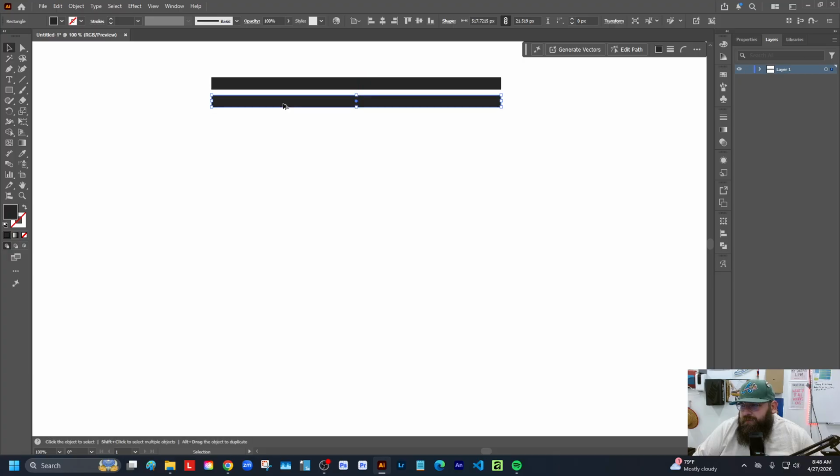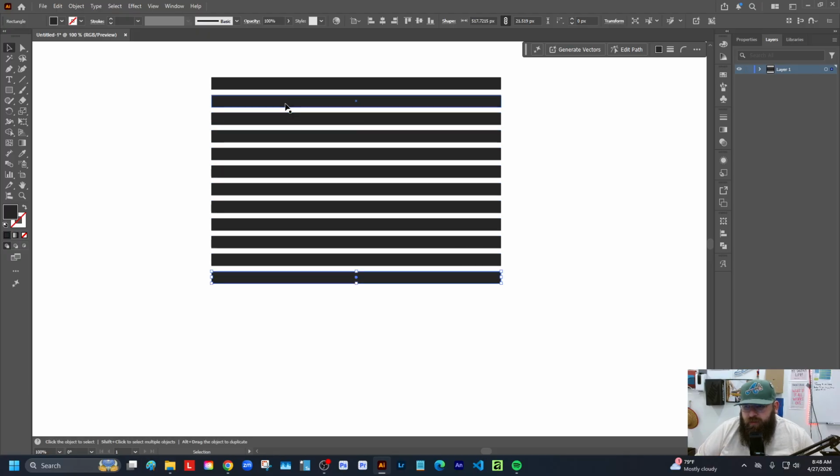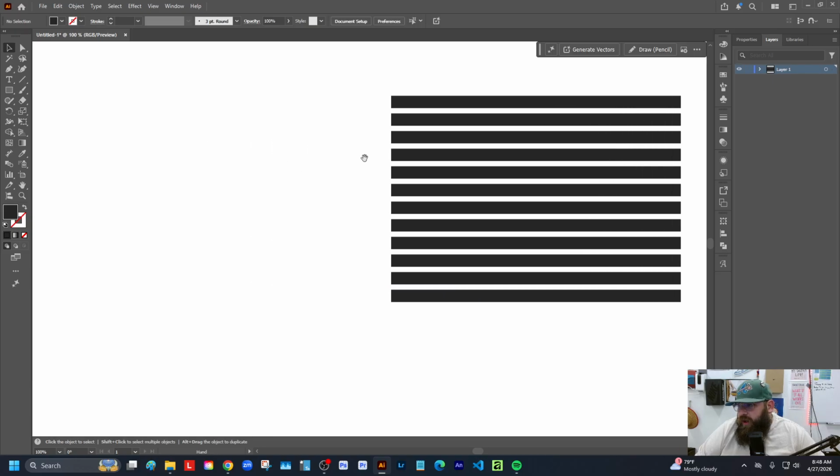Once you've done that, you can hit Control D, and that'll give you a duplicate transition. We're going to do this. We need 12 total. So that's 3, 4, 5, 6, 7, 8, 9, 10, 11, 12. Boom.